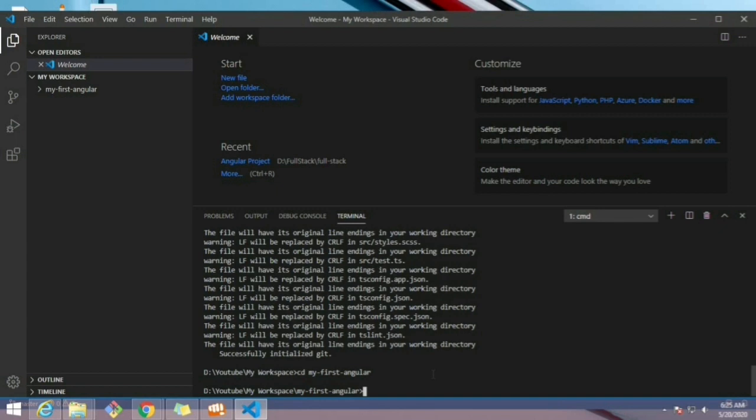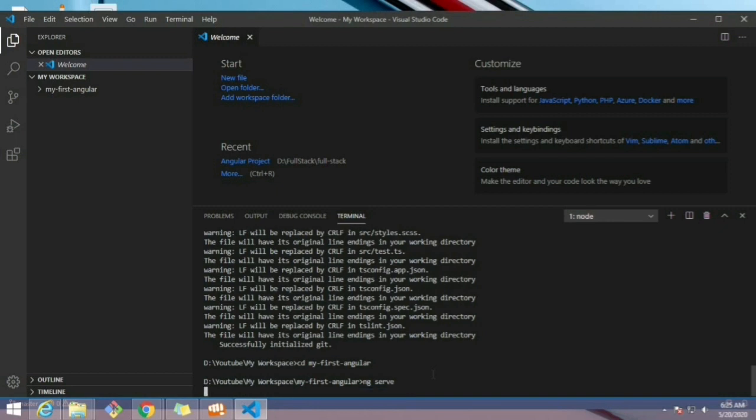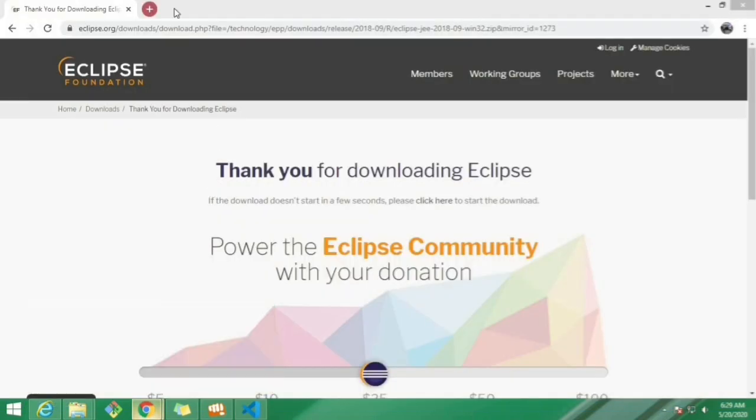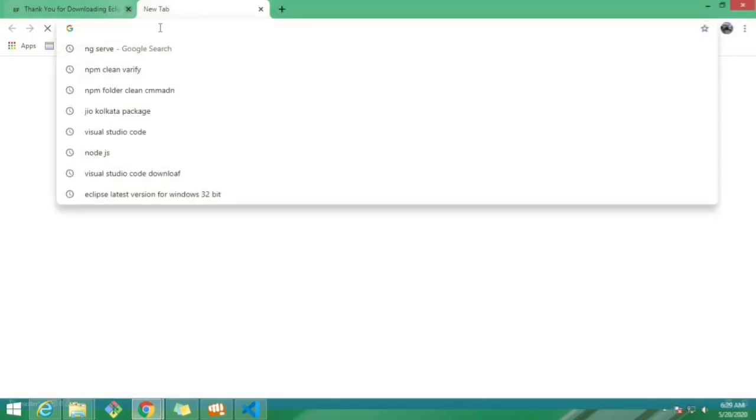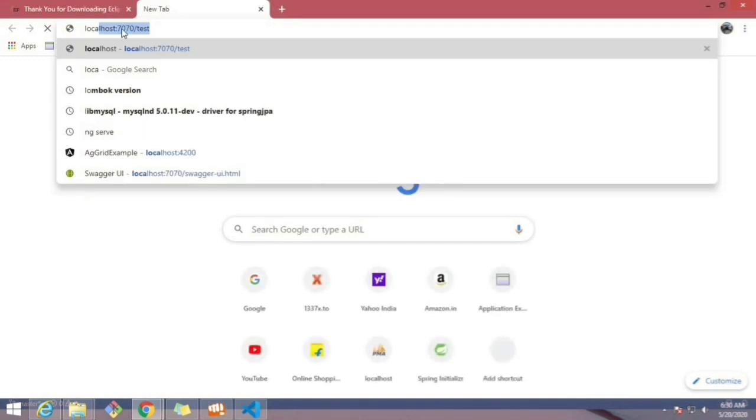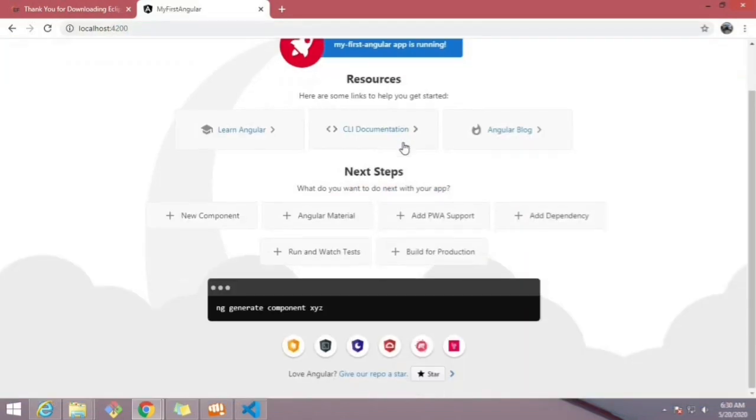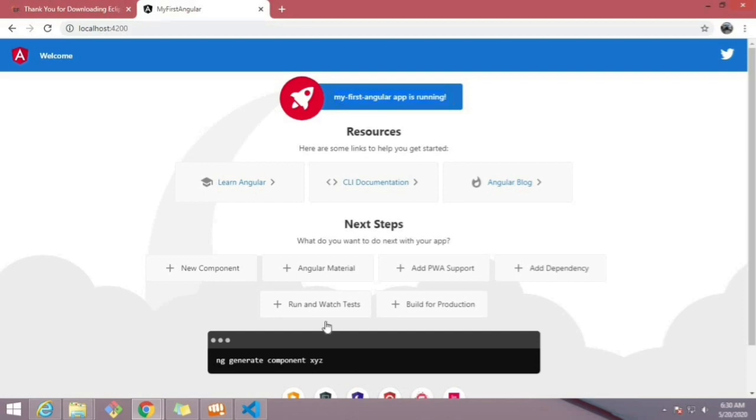After moving into the folder, there is one more command we need to remember, that is ng serve. ng serve will start the server for Angular. The default port of the server is 4200. You can see it's compiled successfully. If I hit this URL from the browser, a default page will be shown in the browser. You can see this is a brand new page.